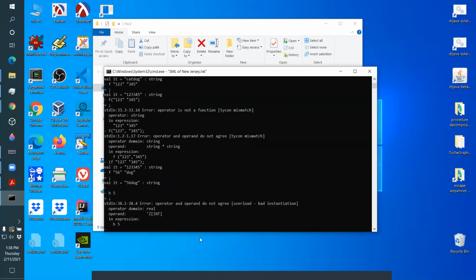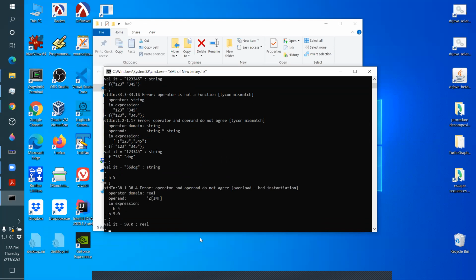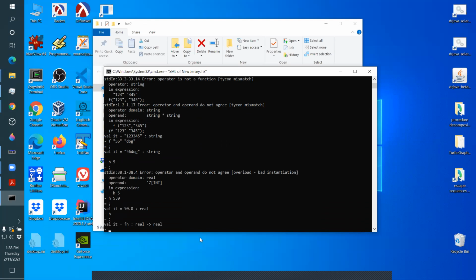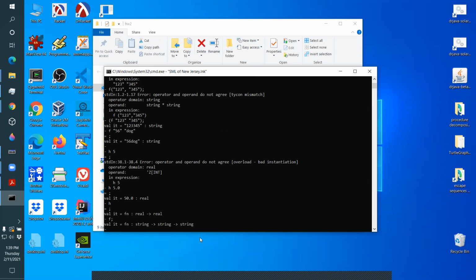Oh, let's see. I forgot what h was. h probably took in an int. Yeah, h took in a double. Okay. If I ask what h is, it'll remind me h was a function from real to real. f, what is f? f is a function. See, notice how you can ask it what things are. I can ask it, what is f?